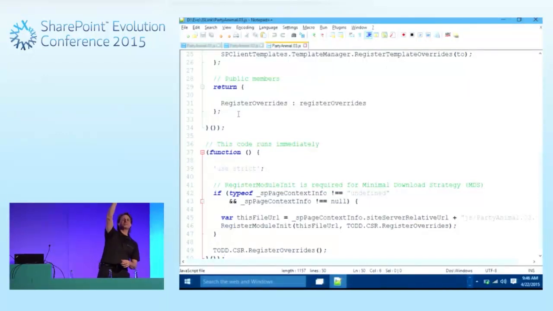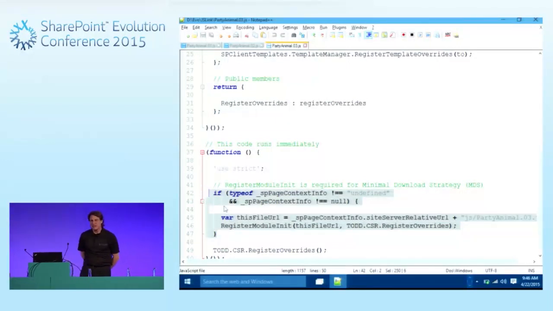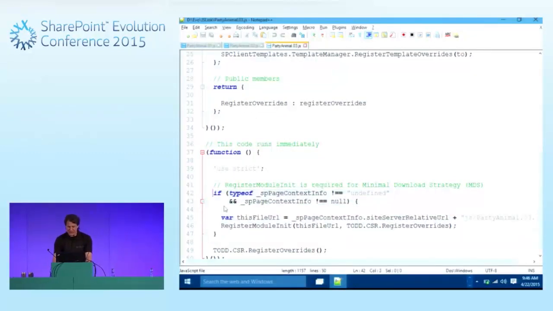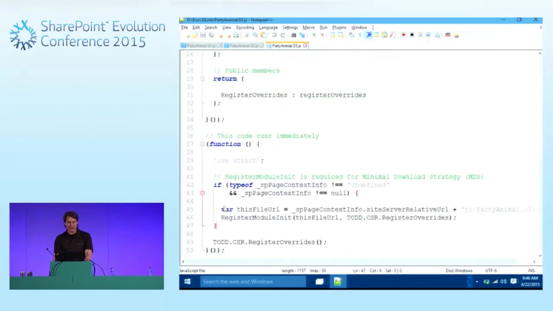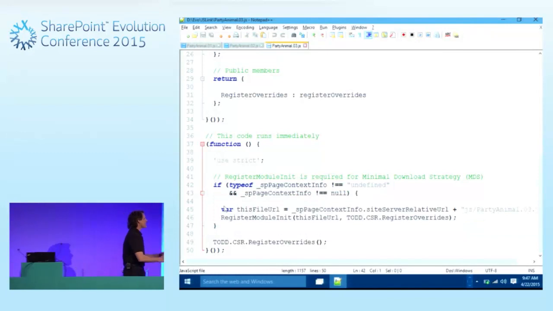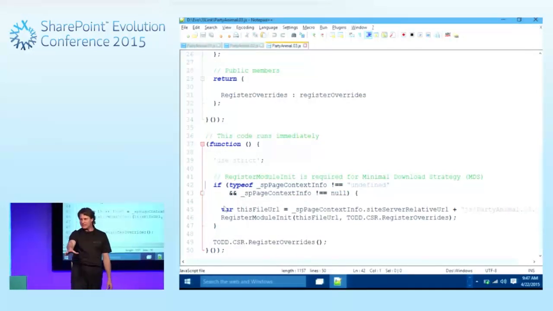So you've defined them at the top, and then you call up into them. So at the very bottom, we have that familiar immediately executing function that takes care of a little bit of housekeeping. Right here is the only other thing you have to do in order to handle MDS. The first thing you have to do is, at the very top, register your type name. And then down here at the bottom, you have to include this if statement. This if statement basically says, look, if the page context info is available, then MDS is probably in the mix.